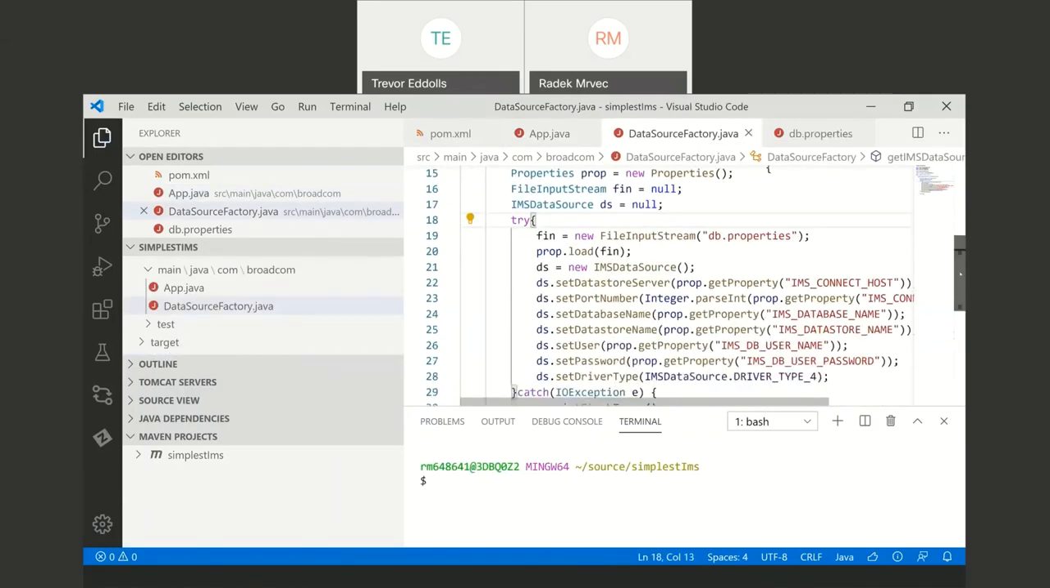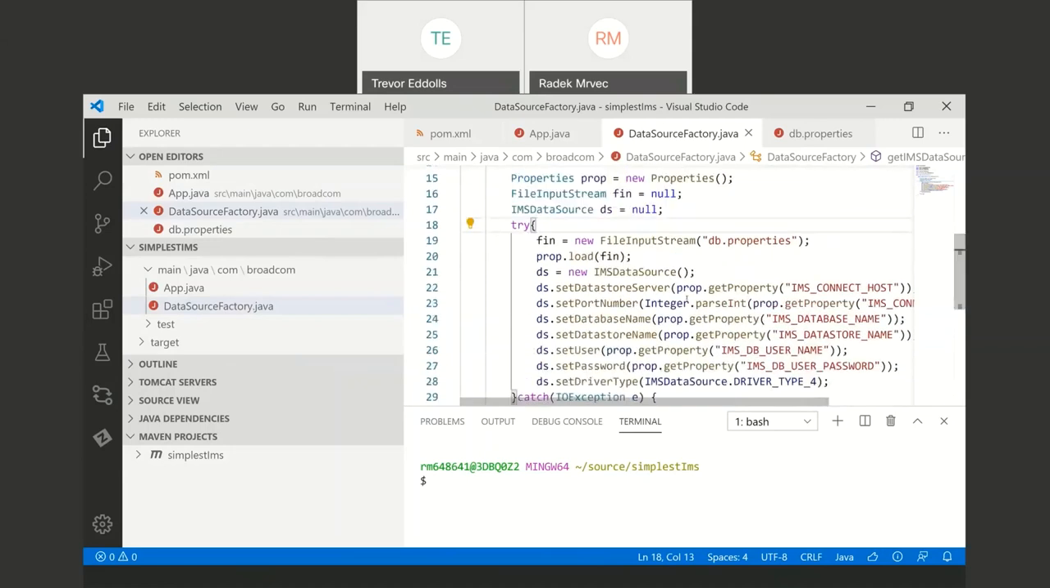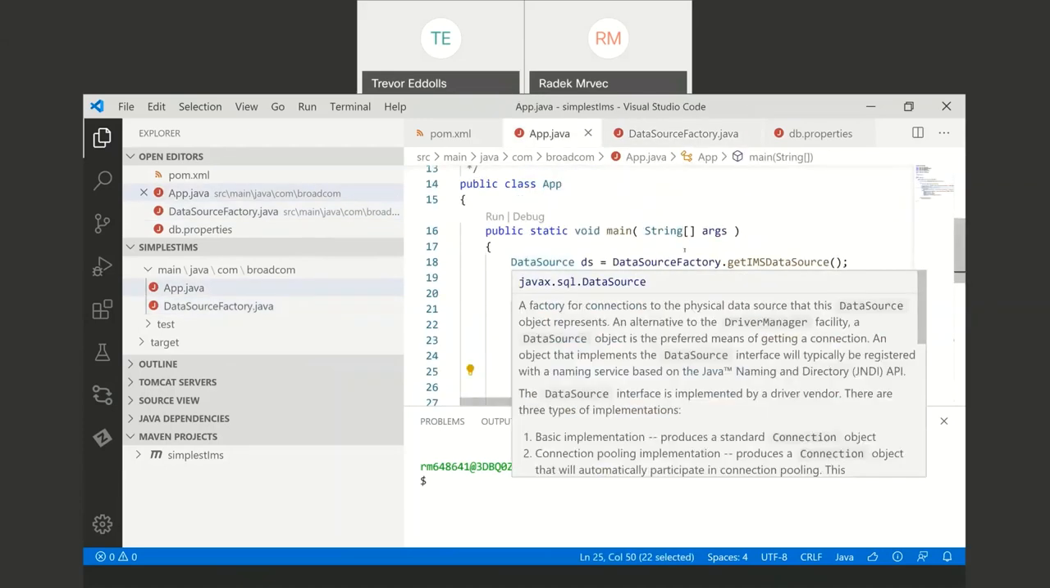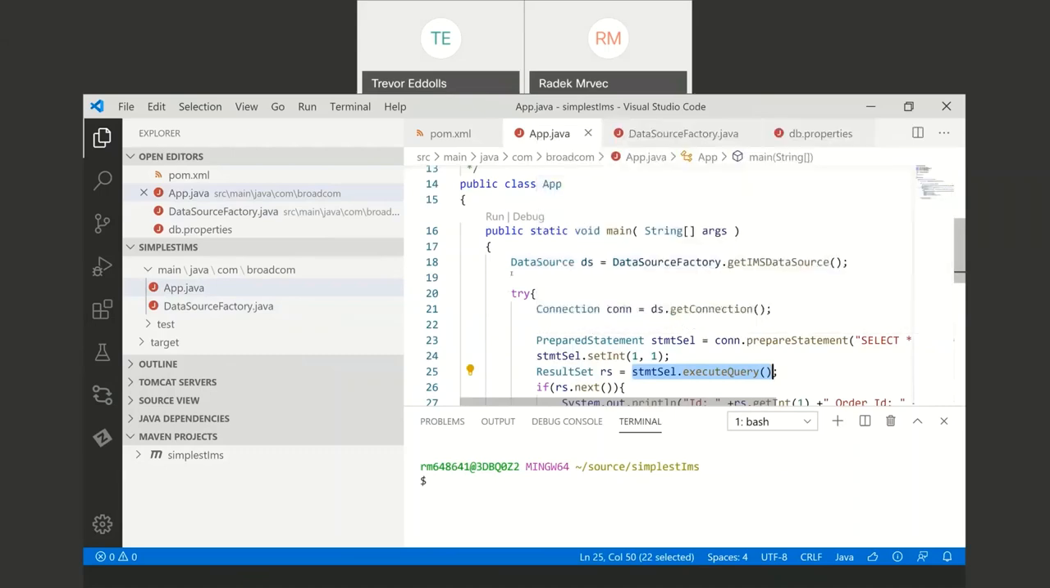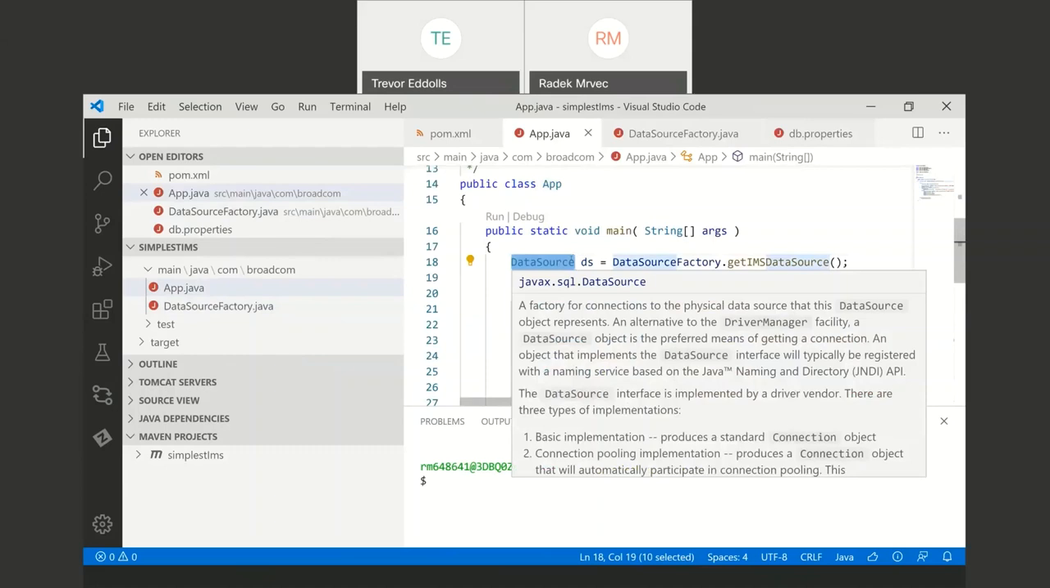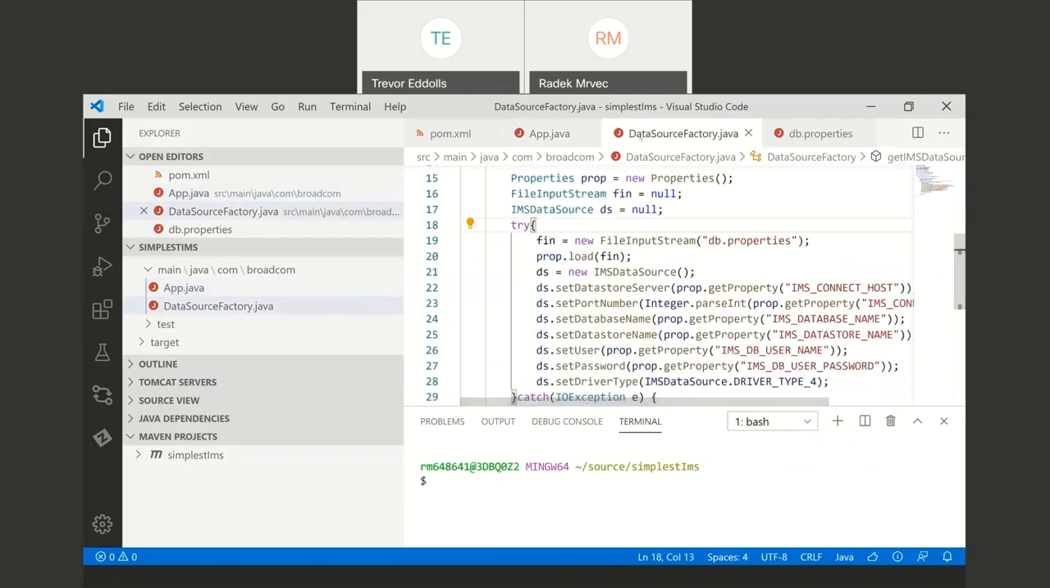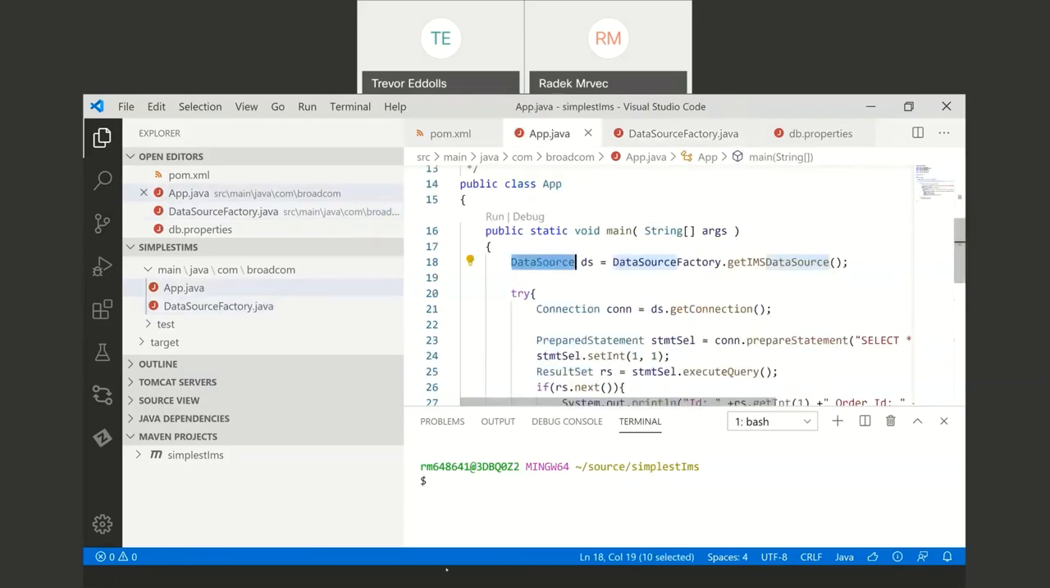So the point here is that if you provide just these IMS-specific settings, the application programmer will just write this application, and here he will be using the standard Java SQL data source object. So there is nothing about IMS. It means that if you decide to change your database for a different one, you don't need to touch your application code here. You will just touch that data source factory class. So that's all.